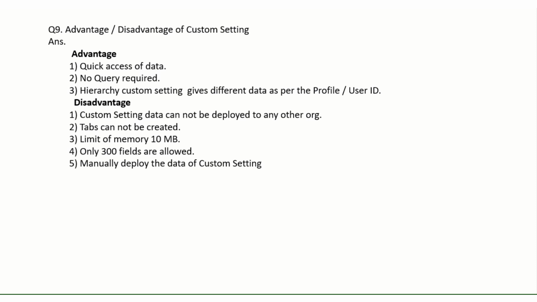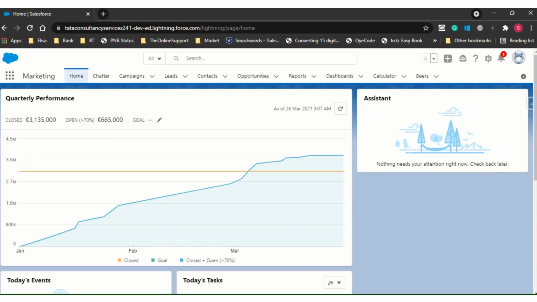The tab is not possible to create. The memory limit is 10 MB only, and only 300 fields are allowed. We need to deploy the data of custom setting manually, but the structure we can move if you are using Copado or Ant or a change set, up to you. Okay, so quickly we will go to the org and we will see.